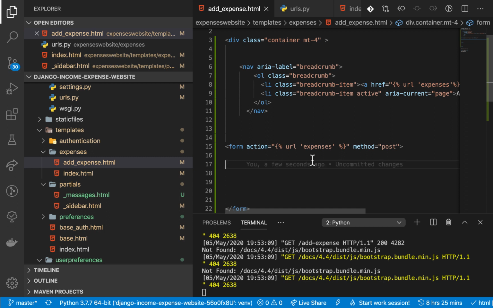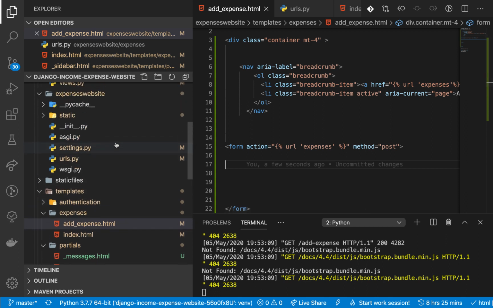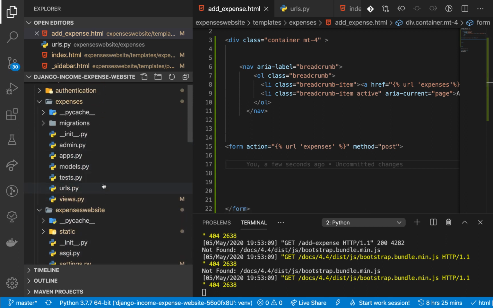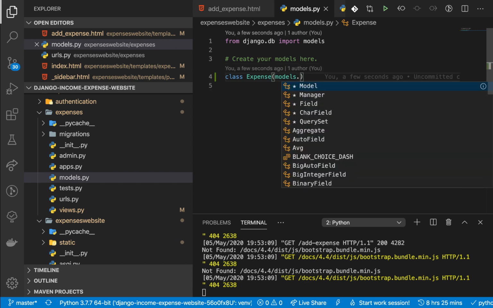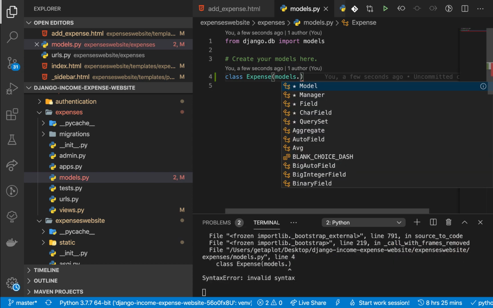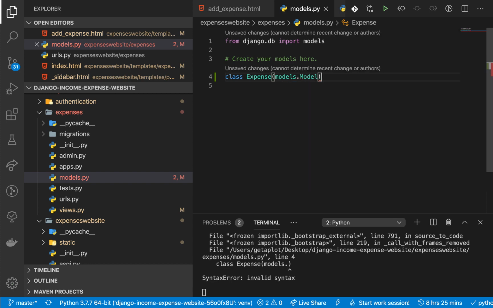actually let's start out from the model. So we can define the model, then the form will reflect the model. So in the models, expenses models.py, let's first describe our data and how it will look in the database. So right here, let's set up a class. We're going to call it expense. Of course, we import from models.model just so we can get access to all our database functions and definitions. So right here, I'm going to inherit from models.model.